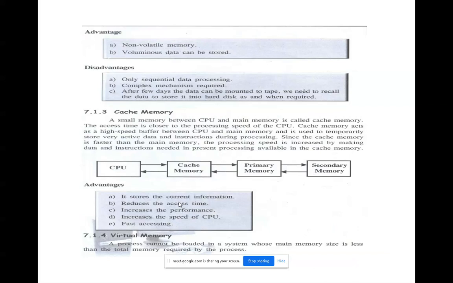Advantage of magnetic tape is non-volatile memory. Voluminous data, a lot of data, can be stored. Disadvantage: only sequential data processing is possible. Complex mechanism is required. After a few days, the data can be mounted to tape. We need to recall the data to store it into the hard disk as and when required. So after a few days, you have to recall the data that you stored in the cassette. Okay, if you are not using it for a long period, then data will be lost in the magnetic tape.